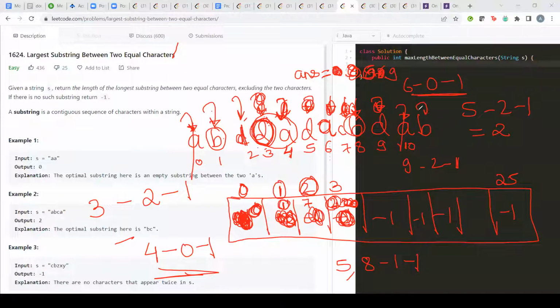Then I come to this B. This is index number 11. Now, where will I see the first occurrence of character B? Go to index number 1 of my table, and I will see that yes, the content is 1. That means 1 is the index where B has occurred for the first time. So what is the length of this substring? 11 minus 1 minus 1, 10 minus 1, 9. So the answer will remain 9 itself. And at the end of the day, you will return your answer, which is 9.